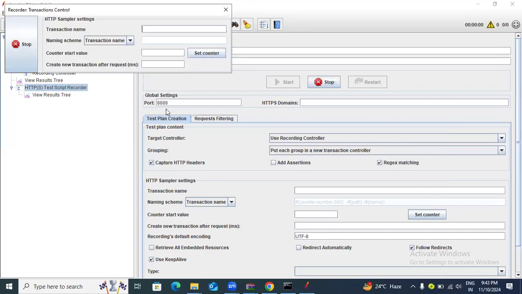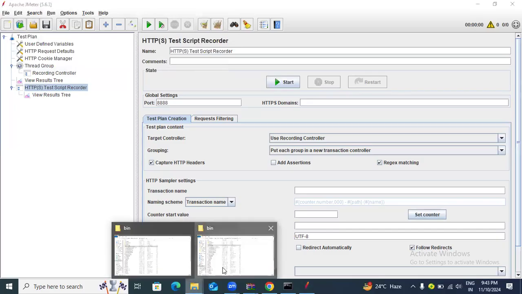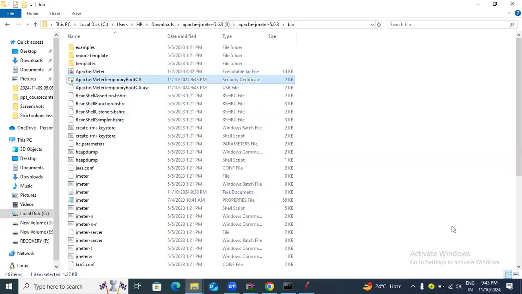I will just start and stop it. That's it. If you are using it for the first time, you can see the magic here. You can see the date, my date is 10:11, and the time now is 9:43 p.m. And you can see the certificate came here. The security certificate came at my time.